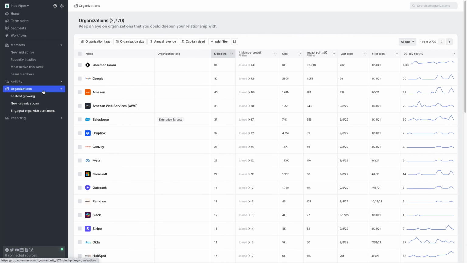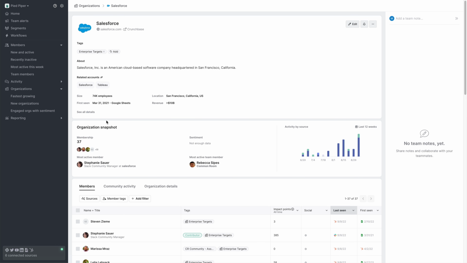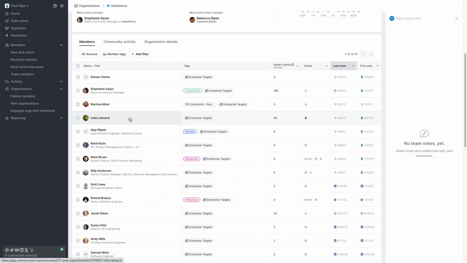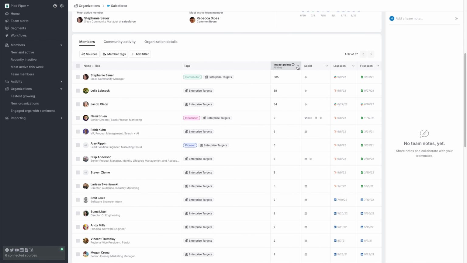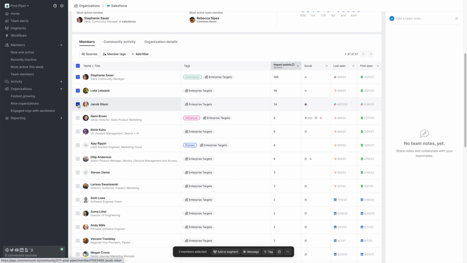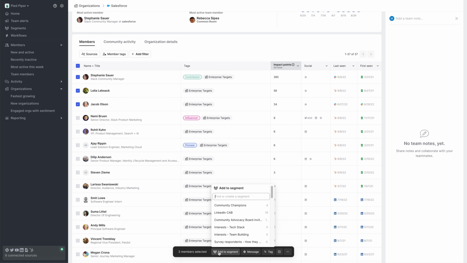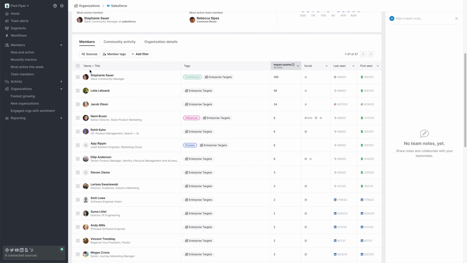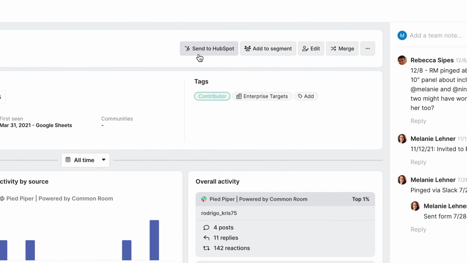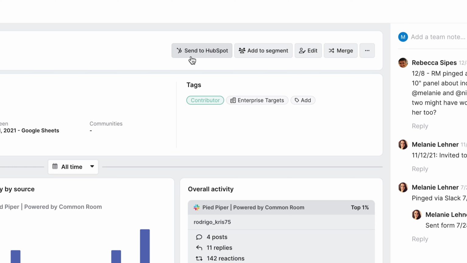For our third and final use case, you'll see how you can quickly identify champions in key prospect organizations. Starting in the Organizations Explorer, you'll select the account of interest. We'll choose Salesforce. Then head down to the members directory and sort by impact points in descending order. This account's most impactful members will populate at the top of the list. From here, you can select members and add them to a segment to manage outreach and track account level champions. And when appropriate, you can even send key contacts to your company CRM. But that's impact points in Common Room.